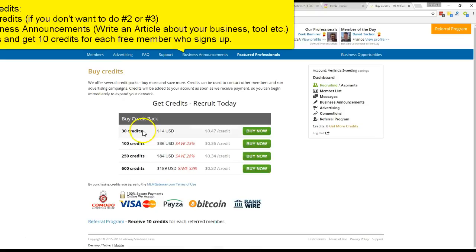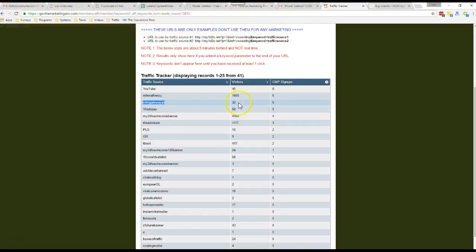You can either purchase them, which I would recommend not doing, but if you don't feel like recruiting, then you can just buy them. But 30 credits helped me get some signups, and 50 credits and up helped me get some signups. Let me show you how many I received from there. Five, from doing an MLM Gateway ad.